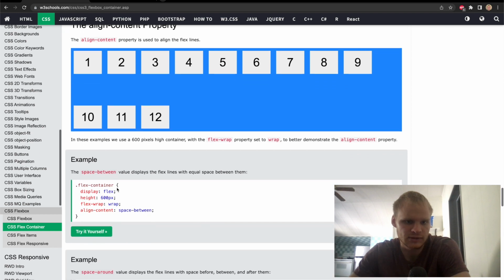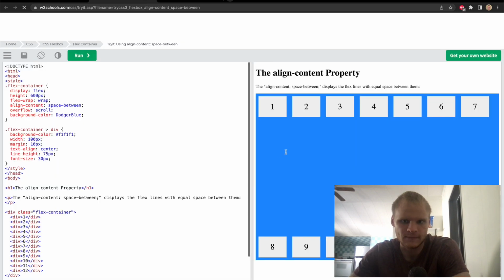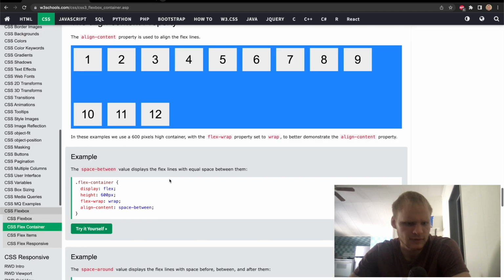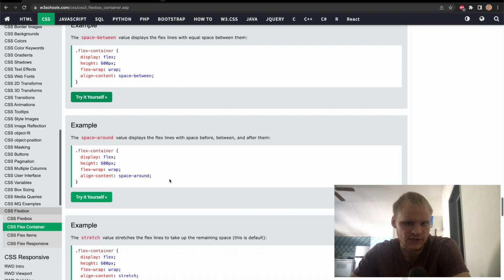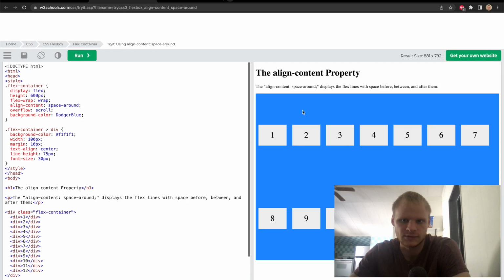Space between value displays the flex lines with equal space between them. Okay, yeah. Align content space between. I see, okay. Space around value displays flex lines with space before, between, and after them. Okay, yeah, so we're adding some space here and here. That's on the flex container, right? Yeah. That's only if it's wrapping. Okay.